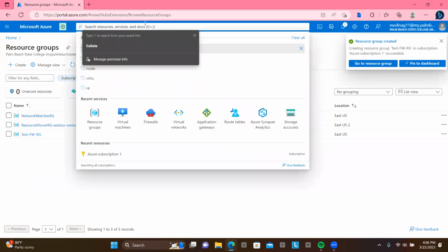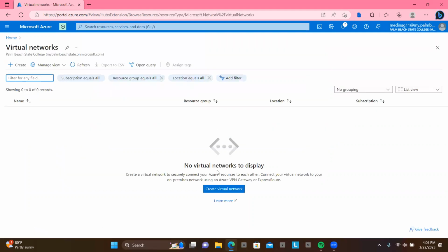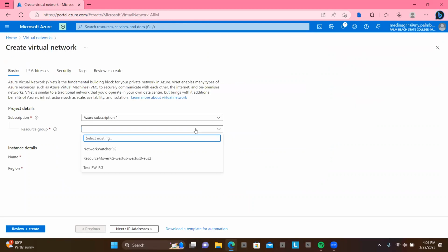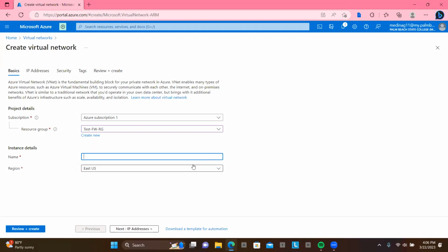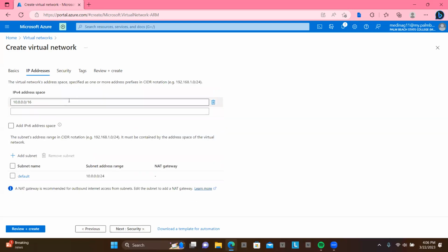Now we gotta create a VNet. Make sure you put it on this resource group that we just created. Name it any name you'd like, it makes no difference. I can call this test.fw.vn for VNet. Let's go here for IP address. We could leave this one as default.